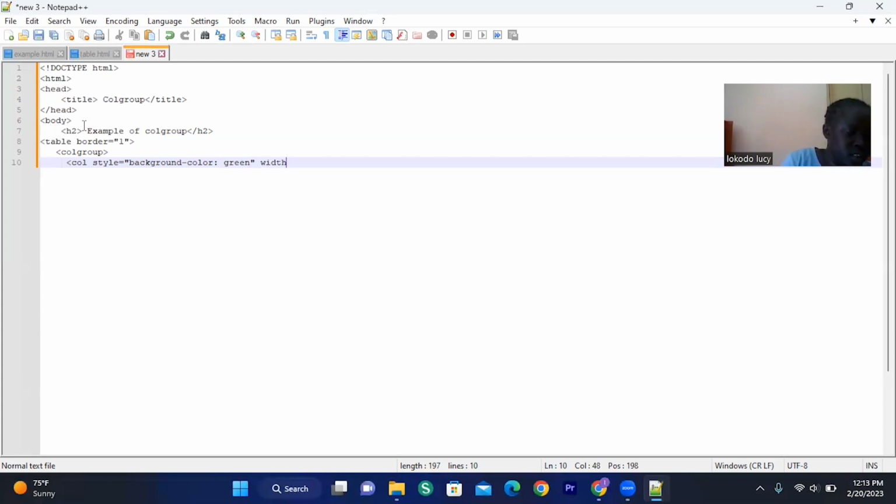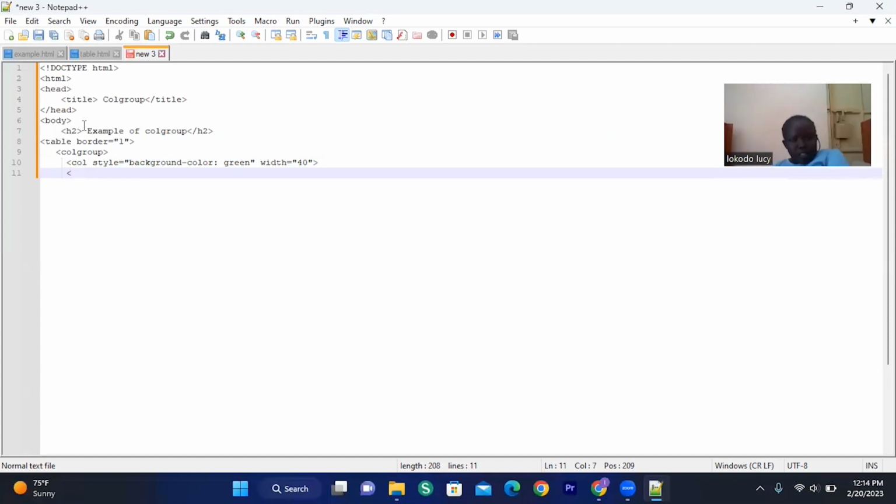The width, you can choose. Do you want to put 50, 60? Let's say width equals. Open quotation mark. Then write the number, in my case I write 40. Then close. Again, I want to style the column still. I write col. Then span. Span means spacing of the table. Then write equals. Open the quotation mark. Then write 2. Close. Style.